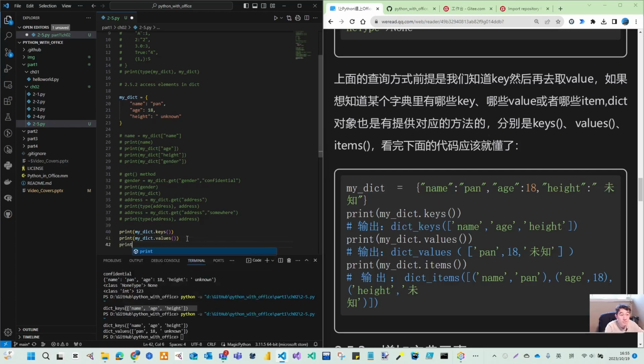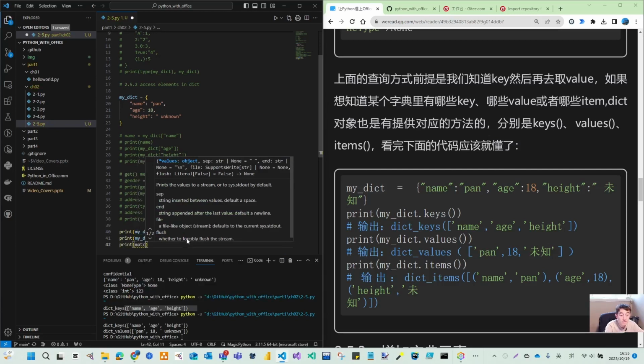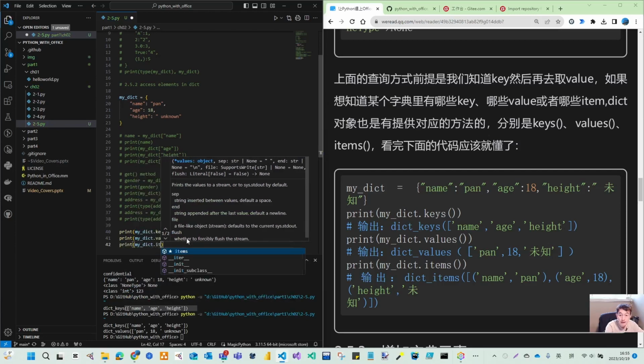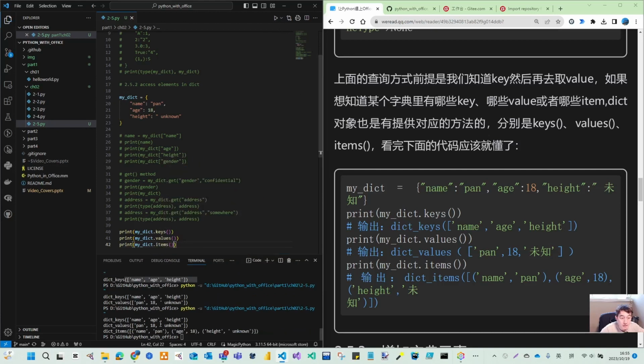And if I want to print all things, then I have my dict items. So you can use these three all the time. And then compared to if I just print this, let me print here. We have this one.